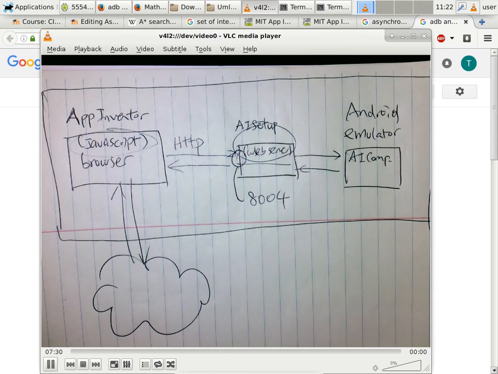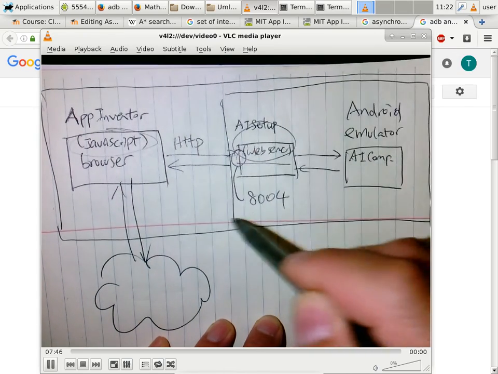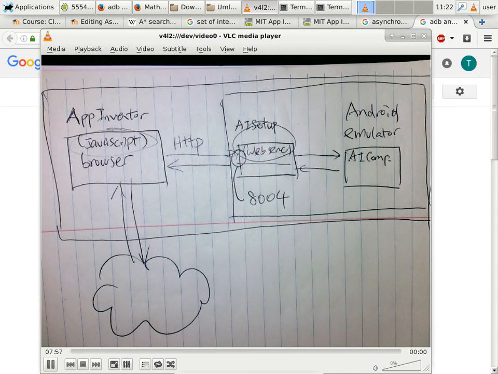All right, so with this out of the way, I know this is a little digression, but I just felt compelled to explain this. The emulator needs to be installed, and the web server comes with it. Yeah, these two components are together. We know the entire package as AI setup, but inside it has two basic components. One is a web server, and the other one is the emulator.